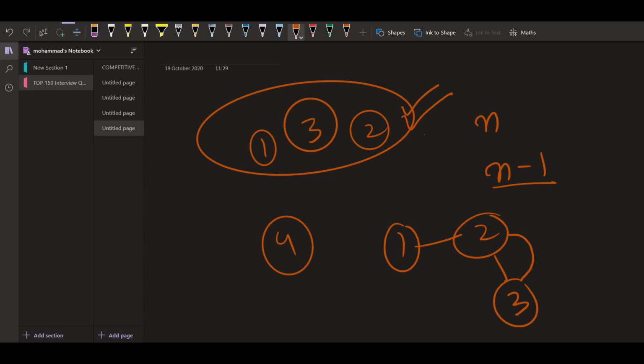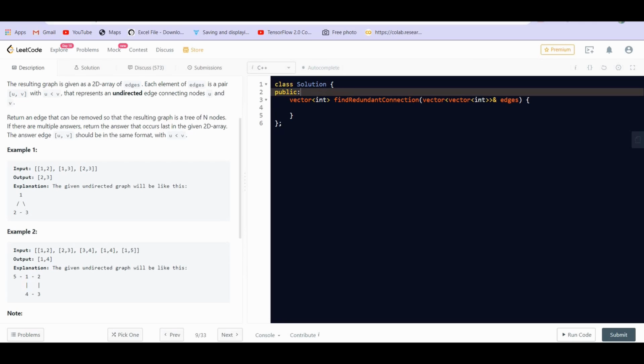So what we can do, as soon as we get an edge, we will put these elements into the same union, and if we get an edge between the elements which are present inside the same union, then we will be returning that edge as a redundant edge. Let us see the implementation of the same.